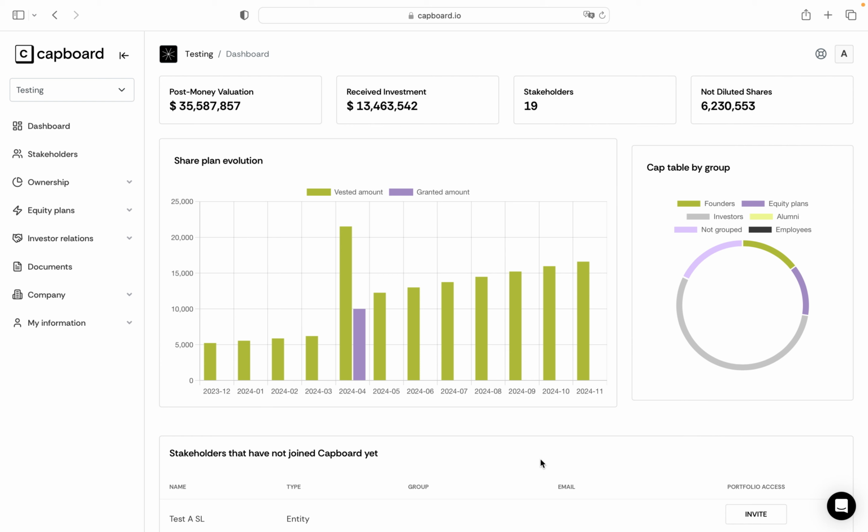This page that you can see right now is the landing page. If you sign in to your account, this would be the first page you're going to see. Here you can see the taskbar, which you can use to navigate between the different parts of Capboard.